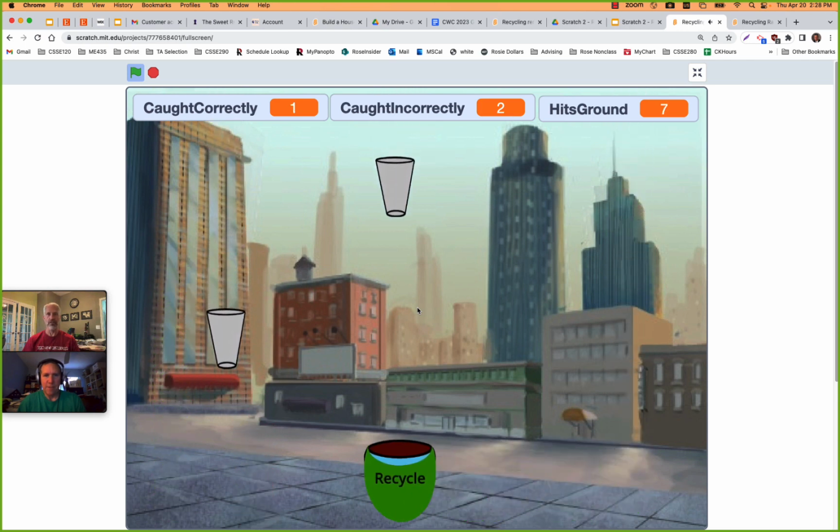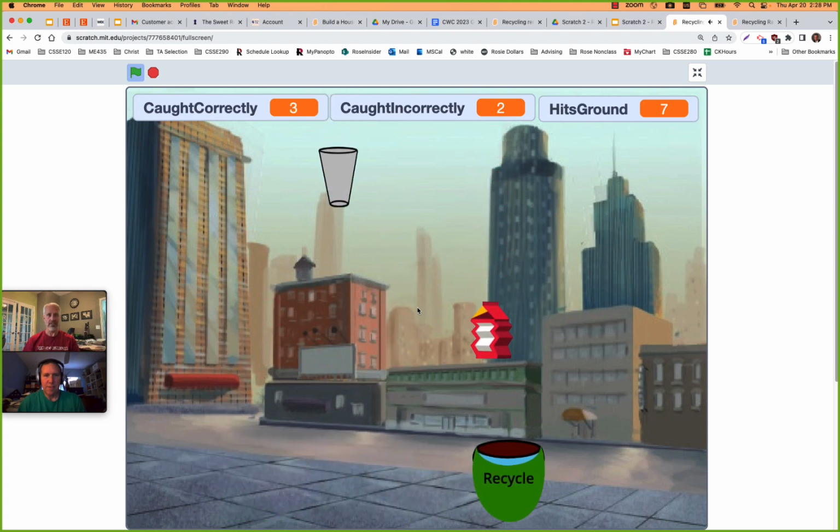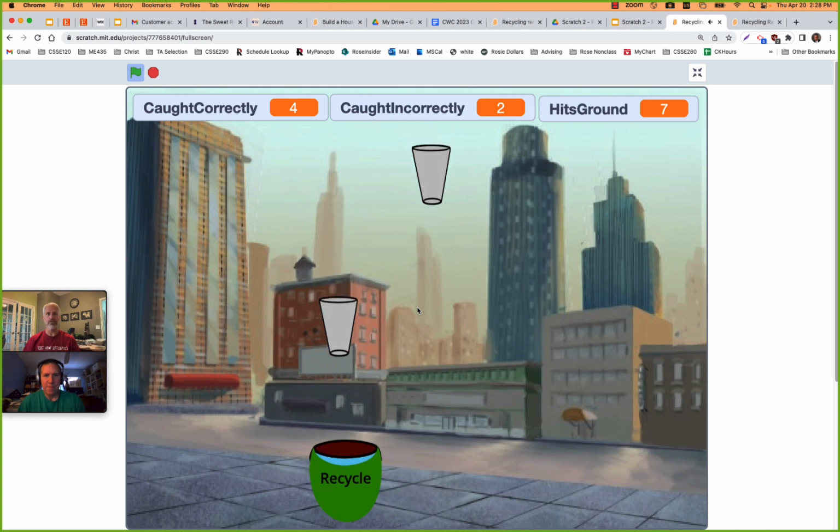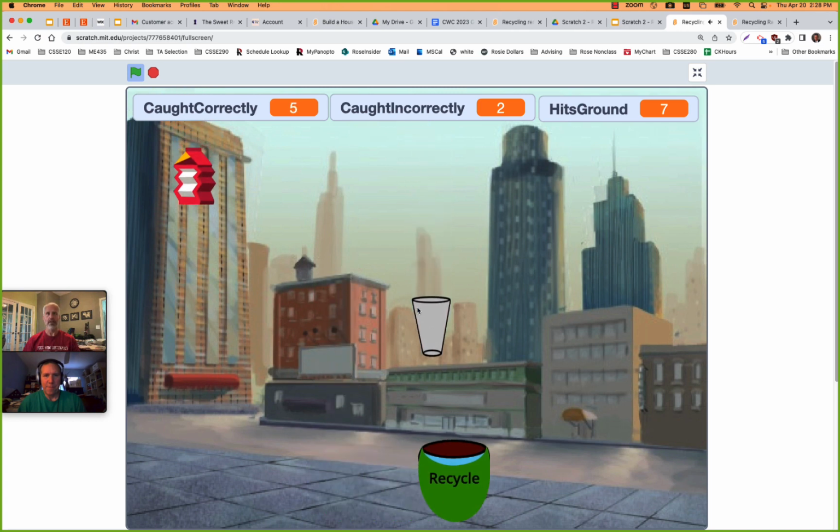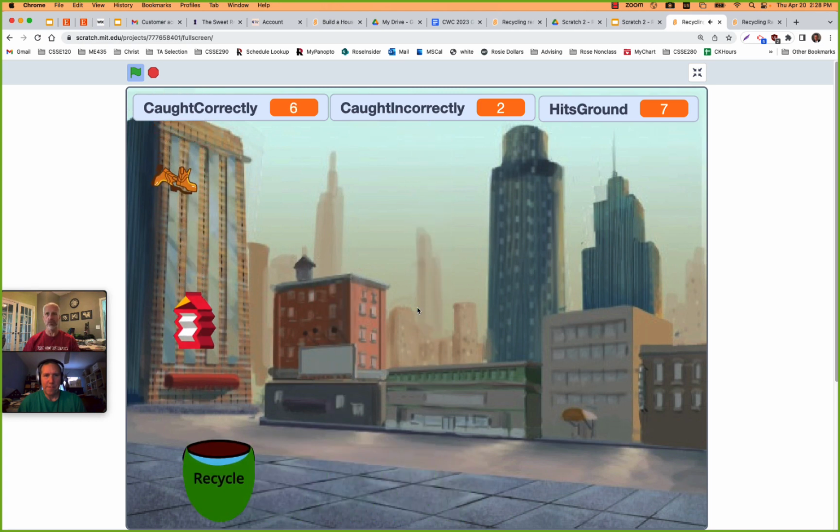And you can see I can switch back and forth. So I want to recycle these guys. Yeah, so I'm recycling glass. Glass is recyclable. Milk cartons are recyclable. So my number correct is just going crazy right here. Now if I try to recycle boots, that's going to go bad. Yeah, so I had lost the game on recycling boots.